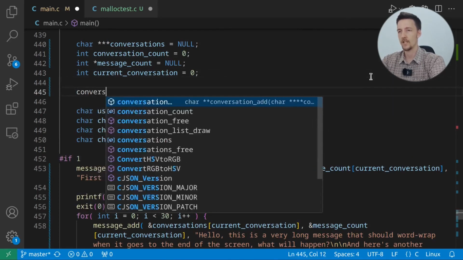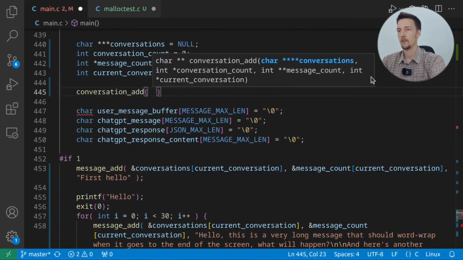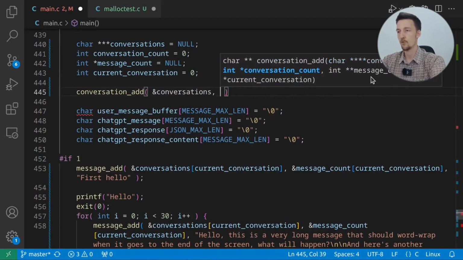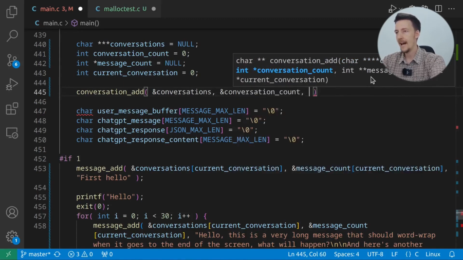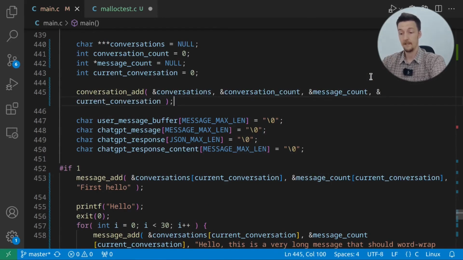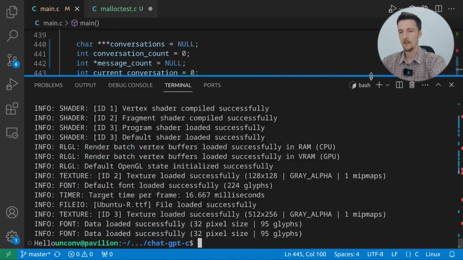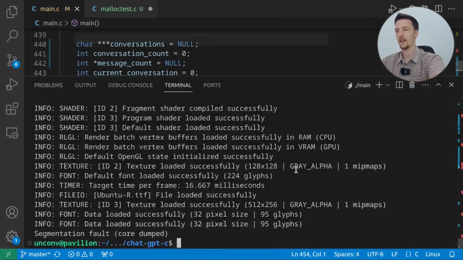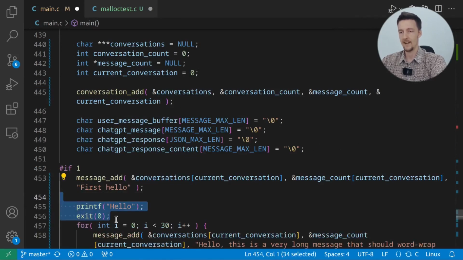So let's do conversation add, and we are going to pass in a reference to the conversations, and we are going to pass a reference to the conversation count, and a reference to the message count, and the current conversation, which is also a reference to the current conversation. And let's try it now. If we build and run, then we don't get a segmentation fault. So let's run this now without our debugging, and we get another segmentation fault. So let's see where that comes from.